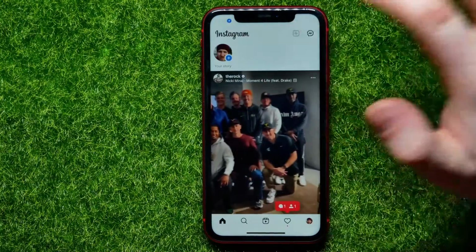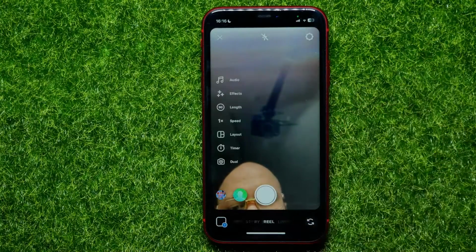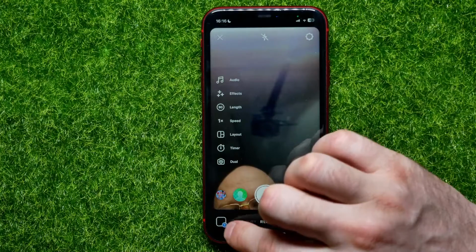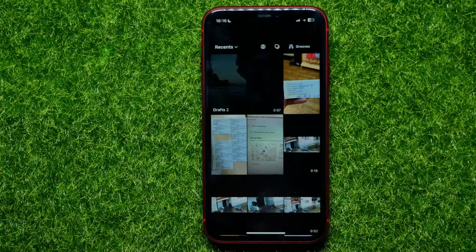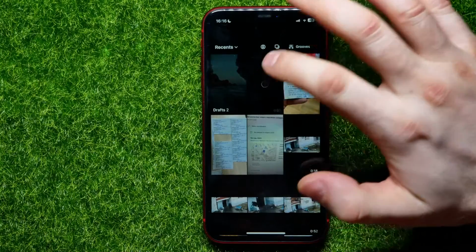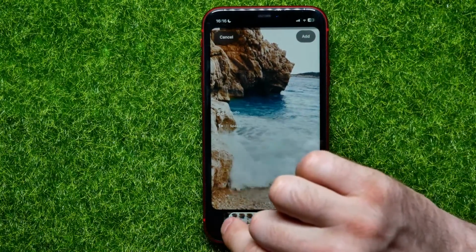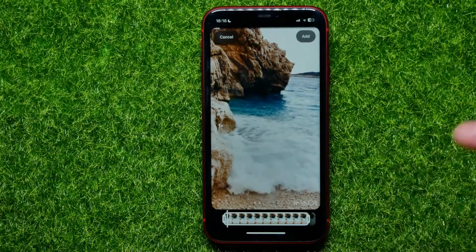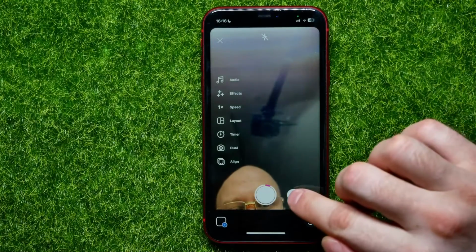I can hit the plus sign, select a story here or select reel here, and then I can hit right here at that plus sign to open up my camera roll, and from here I can select the video that I have just created. Also right there I can trim it if I want, and now I can hit on add and tap on next.